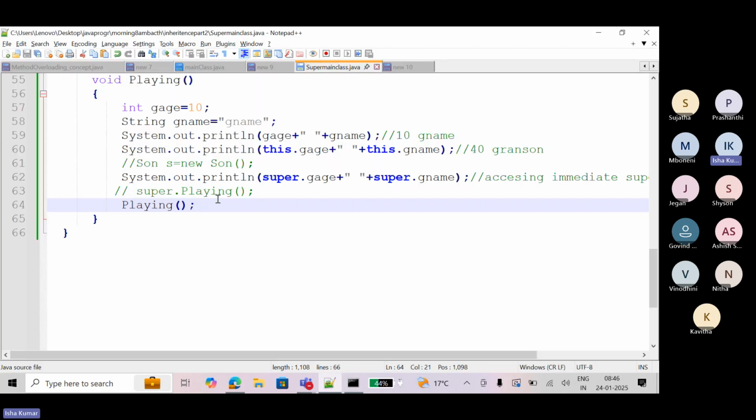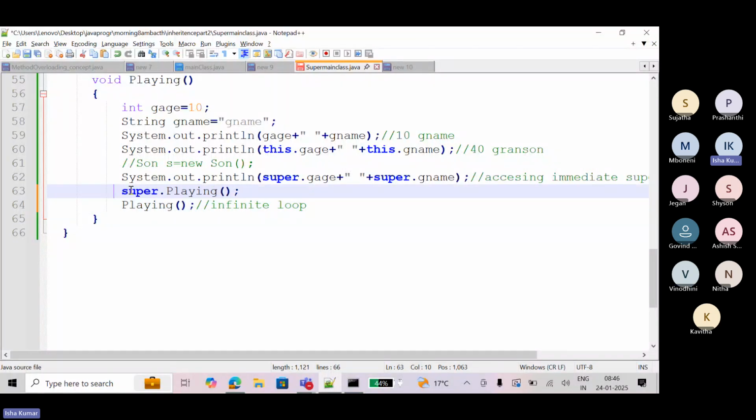See, the loop will come, no? Playing is called from the main method. Again here you are writing playing, so again it will go and call this method. Again this line will get executed, again it will call. The method calling itself is recursion, and this recursion leads to an infinite loop. Understood? Yes, sir. So now you got the difference. In the same way, super also helps us to remove the conflict. So we should not use it like that, this is good.